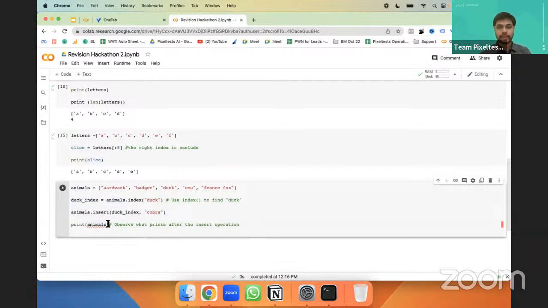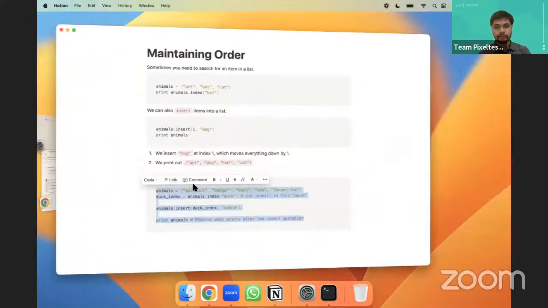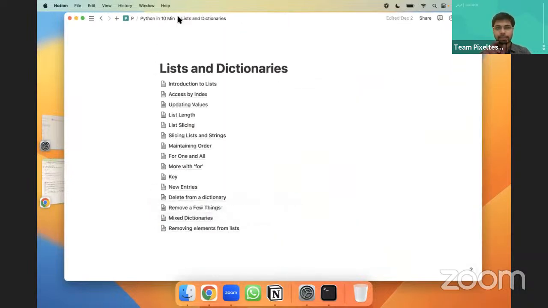This is not like updating a list, this is more like insertion, right? So dot insert is helpful in inserting, and dot index is helpful in getting the index of that particular item in the list. If you see, where there was duck, now the cobra got inserted. So this is how you insert within a list, and this will help us in maintaining the order.